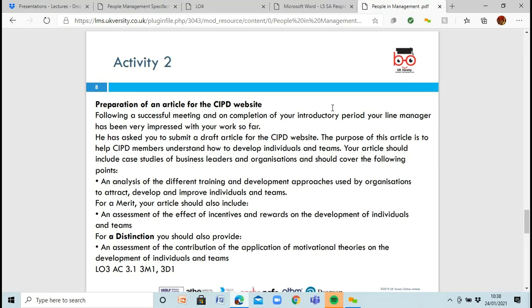You have an analysis of different training and development approaches used by organizations to attract, develop, and improve individuals and teams. The merit will be an assessment of the effect of incentives and rewards on the development of individuals and teams, and for the distinction you need to provide an assessment of the contribution of the application of motivational theories on the development of individuals and teams.